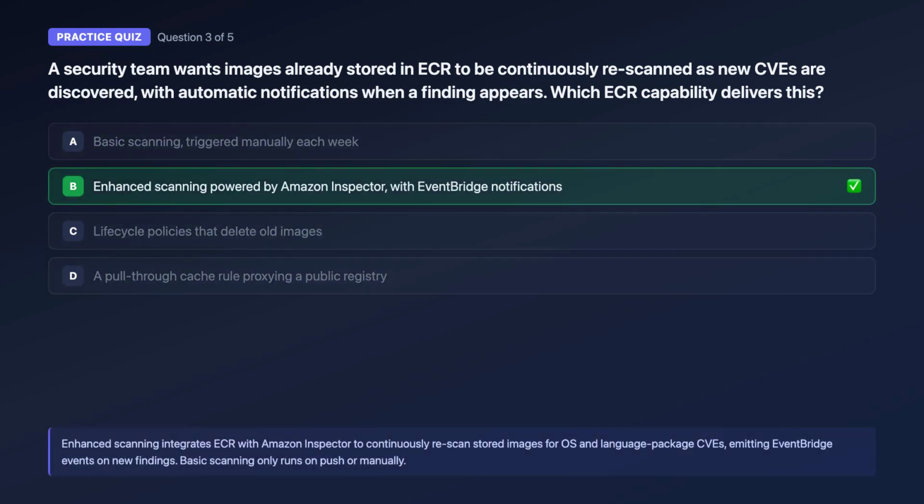This one is B. Enhanced scanning integrates ECR with Amazon Inspector to continuously rescan images already in the registry, covering both OS packages and language libraries, and it emits an EventBridge event on each new finding. Basic scanning only runs on push or on demand, so it can't catch a vulnerability discovered after the image was stored.